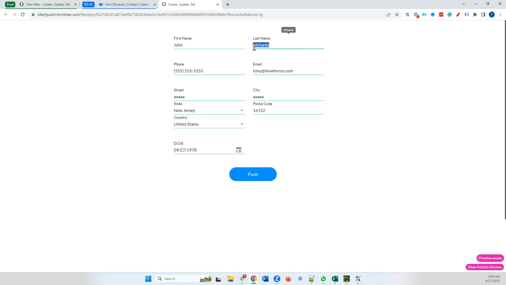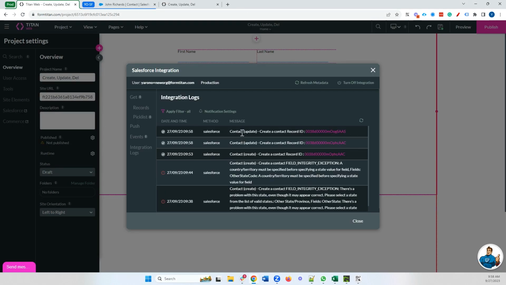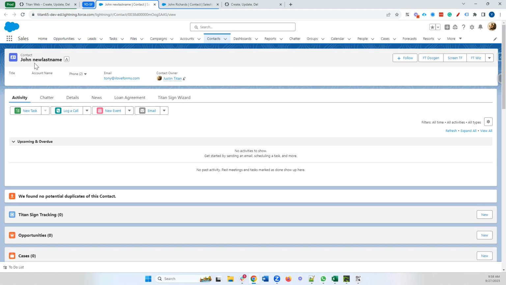Now let's actually show the upsert where we can also create if it doesn't match. So let's change, for example, the last name, and let's run the push now. And if we refresh in logs, we can see that the update ran, but you can see that it's a different record ID. And that's because we've now created a brand new record in Salesforce right over here.